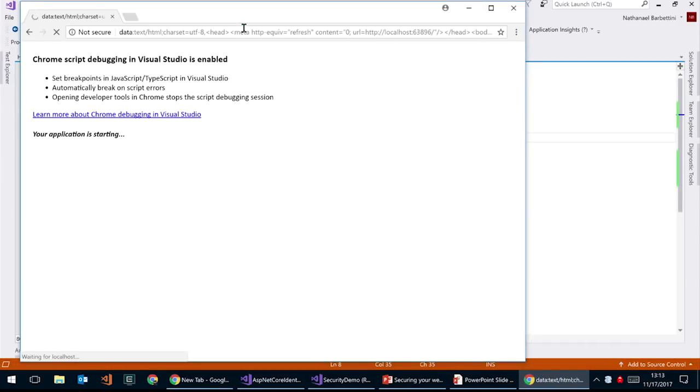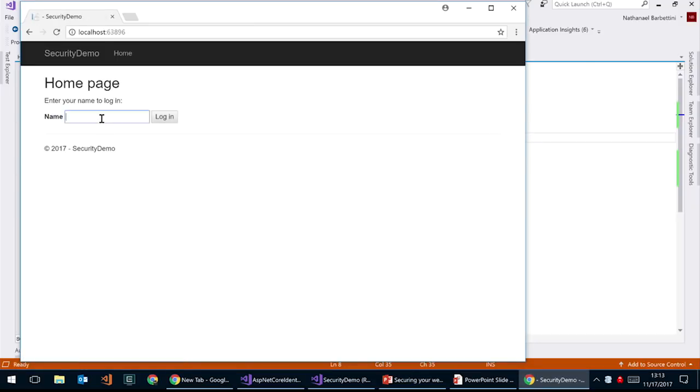And what we should get is a pretty straightforward login form that you should not use in production. And I'll just enter my name here to log in. When I click Login, it's going to immediately log me in. I'm getting that logged in view already, and it's telling me that I'm logged in as Nate.